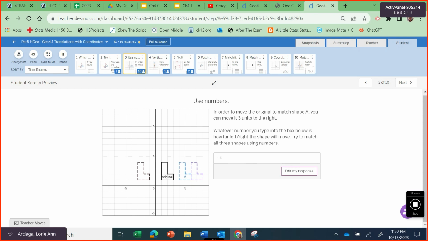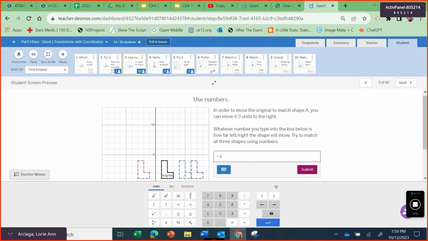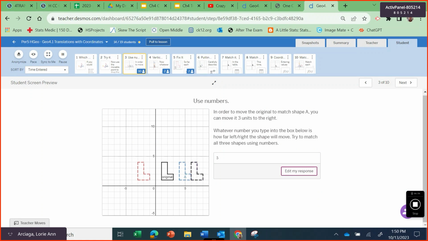All right. Okay, and try to match. What haven't we matched yet? 5. So I put plus 5? Yeah. Okay, plus 5. How do I delete this one? Plus 5. Okay. Negative 5? Okay, 5. Submit. Okay, great.